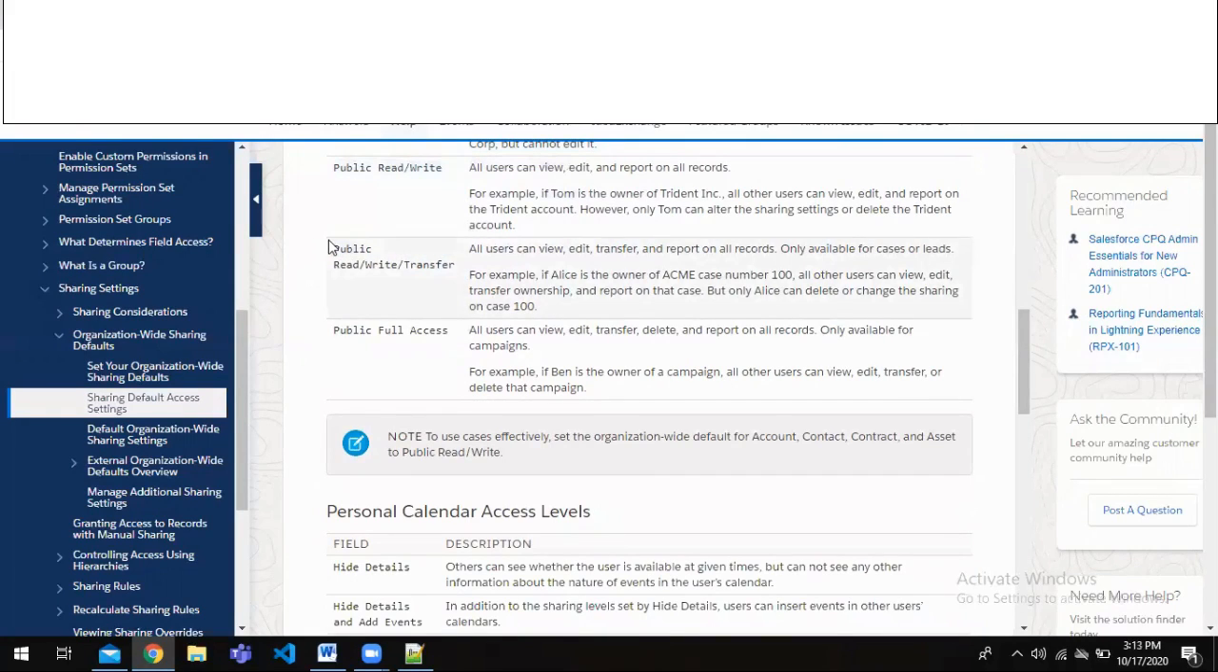This is generally available for cases and leads. So let's say I am a case owner, I have a case, and I'm the owner of that case. I can transfer the ownership of that case, and my managers will also be able to transfer the case ownership. That is about this transfer concept.